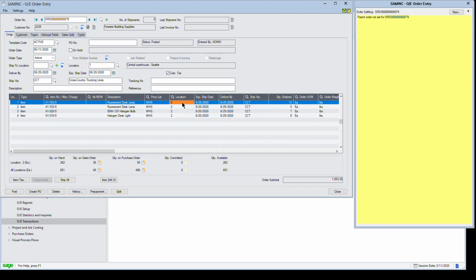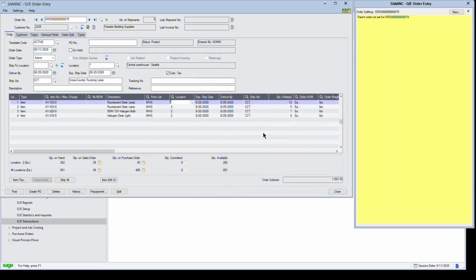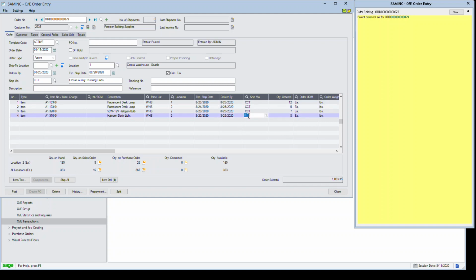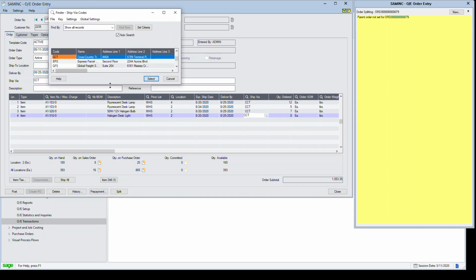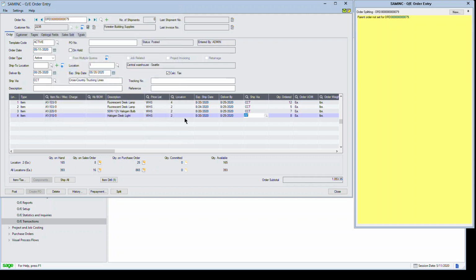So let's just make some modifications here and indicate that our first row maybe will ship from location 4. We are going to push out the expected ship date of the second line to the following week. And maybe on the fourth line, we are going to choose a different type of shipping carrier, and perhaps it will go out with international air.